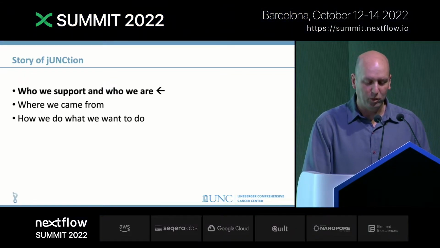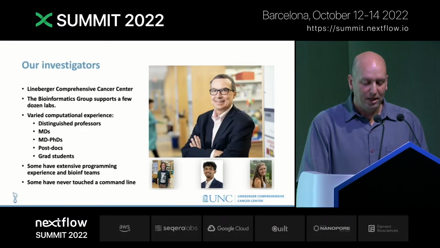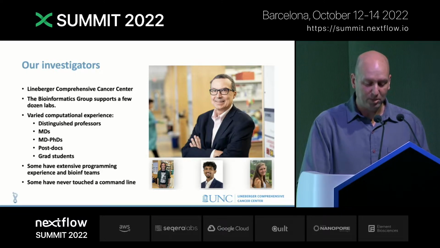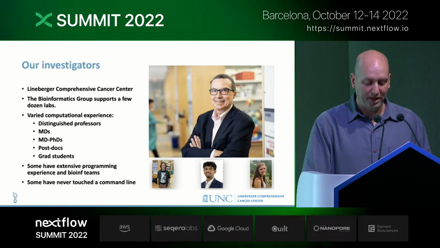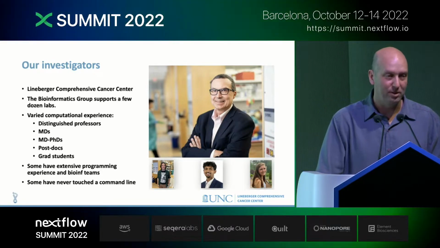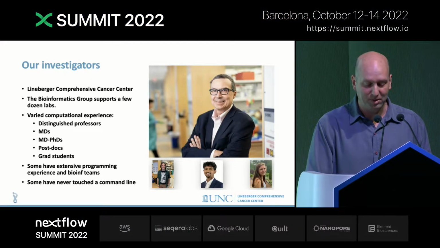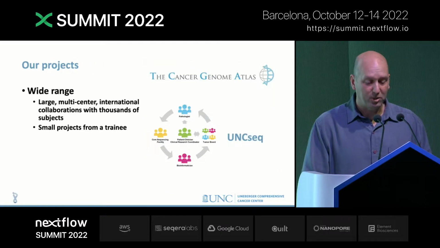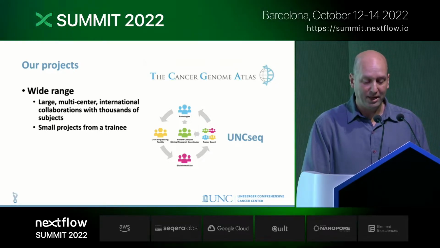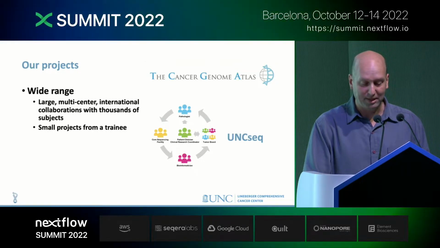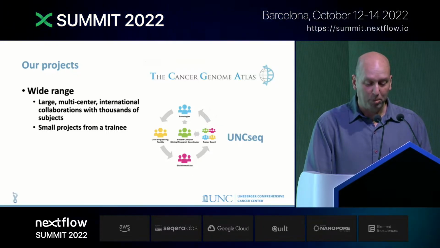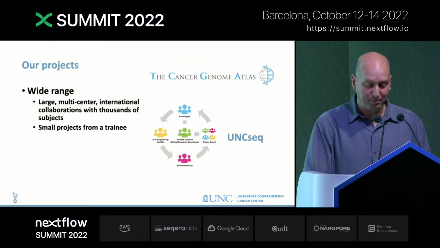So first of all, who we are and who we support. Our investigators at the Cancer Center vary from distinguished professors down to grad students. We support a few dozen labs. Some of them have extensive programming experience and their own bioinformatics teams, but some of them have also never touched a command line. The projects we have cover a wide range as well. We have large multi-center international collaborations with thousands of subjects like TCGA, and we also have small projects that just come from a single trainee.